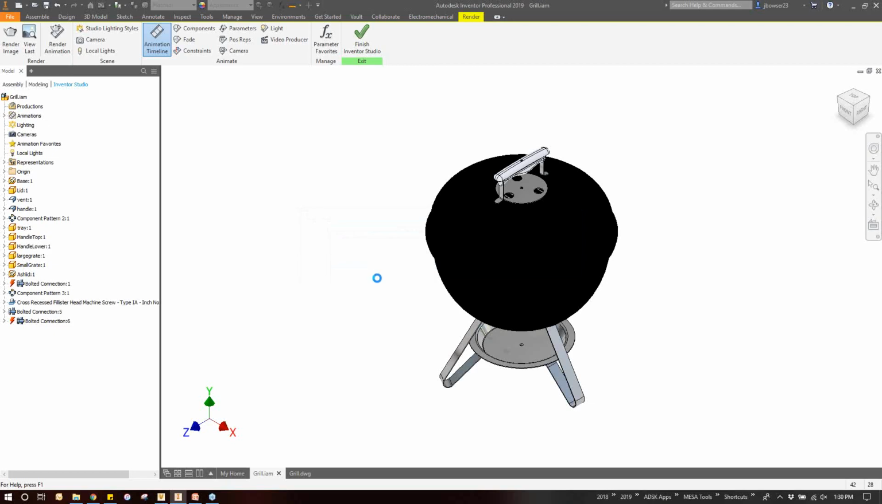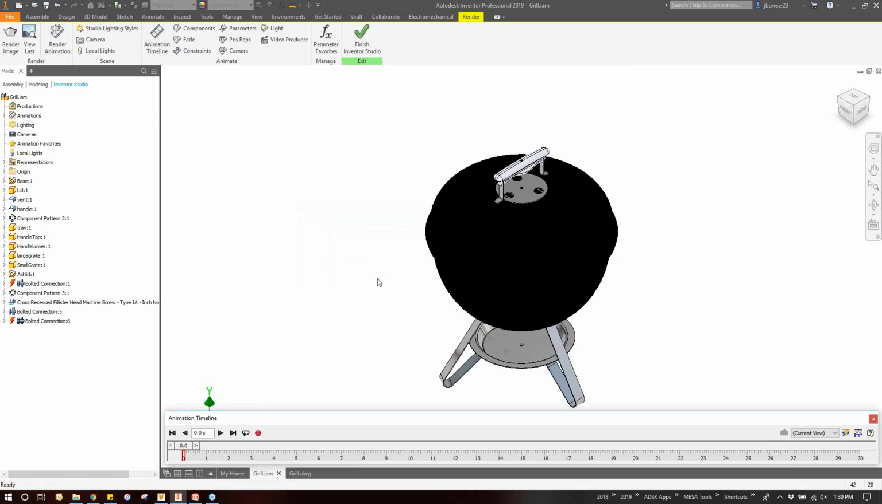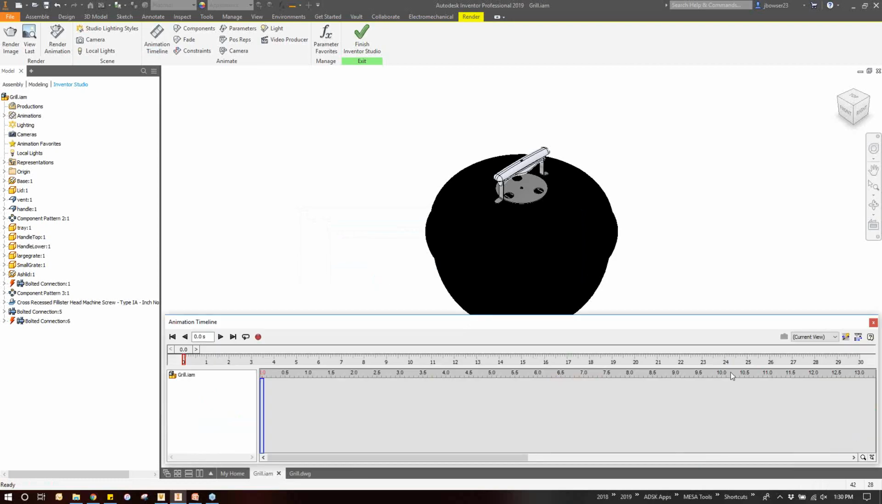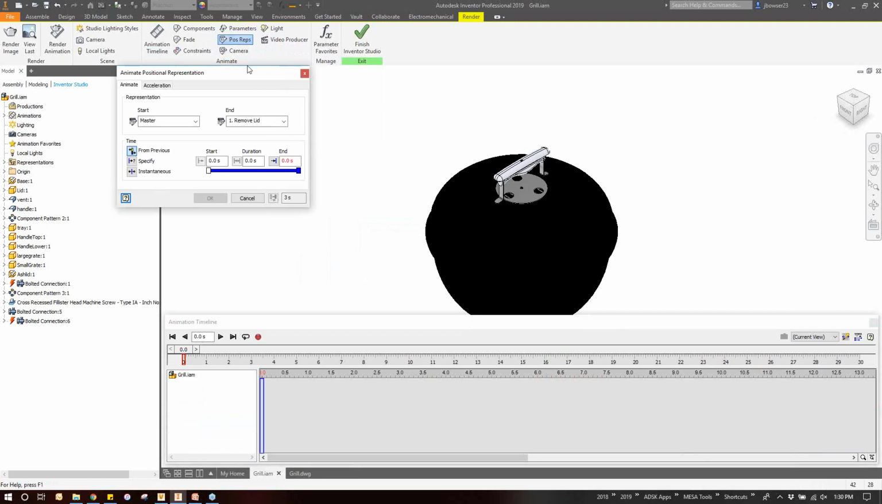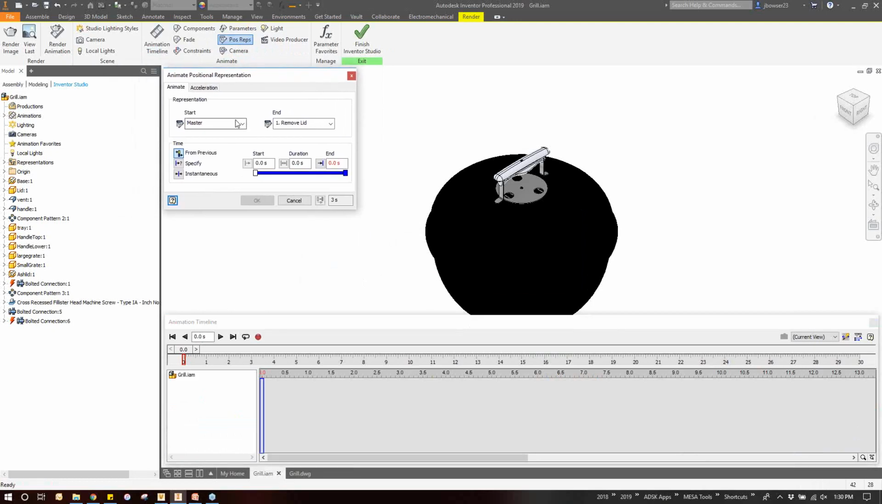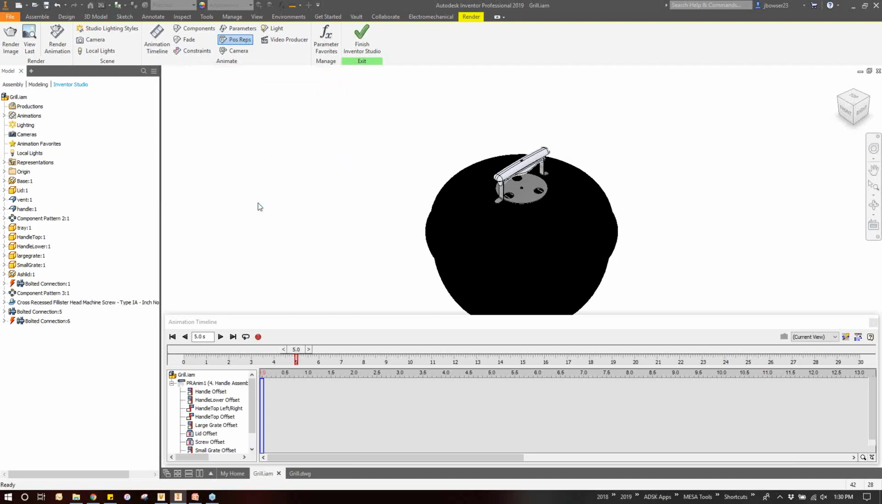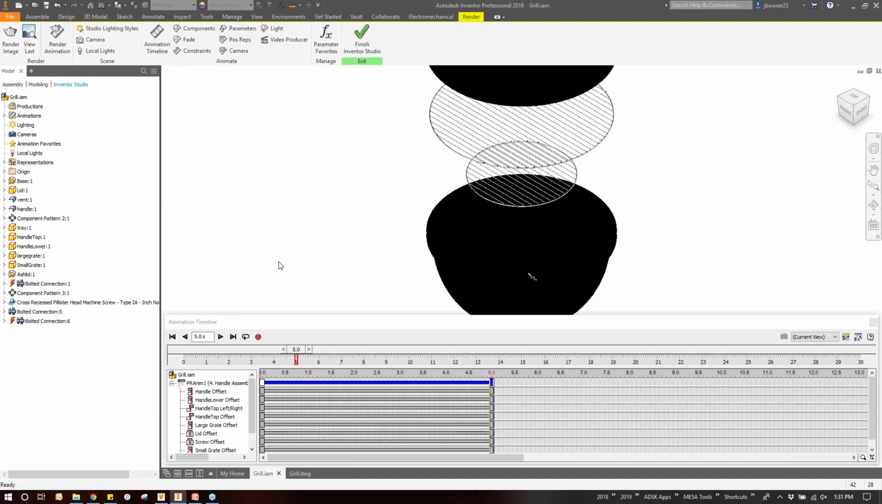Give this a moment to spin up. I like to expand this right off the start so we can take a look here. So you guys can see we have on our screen, we have the positional representations that we could go with. So we could do a starting with step 4 and ending with step 3. And we could tell that's going to take 5 seconds to do it. And we could set that up for our first one.